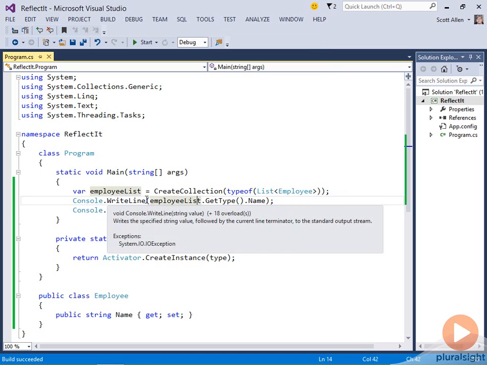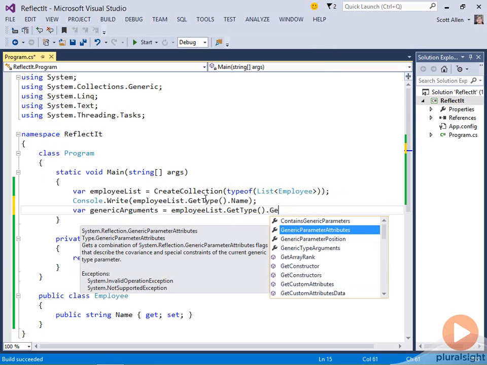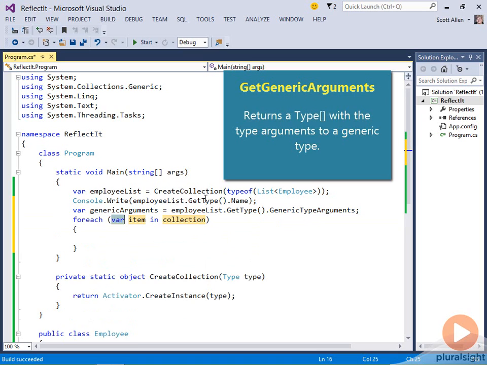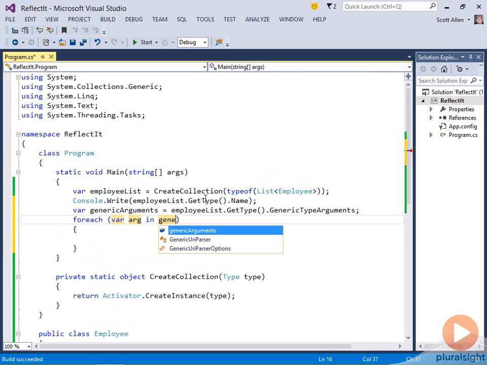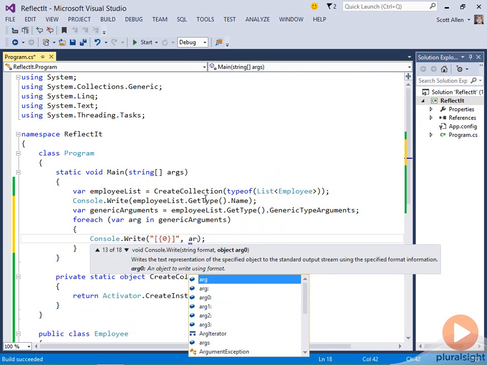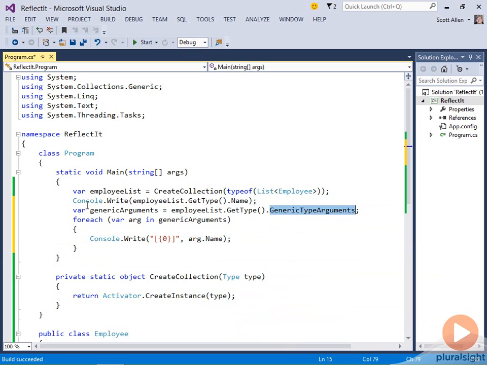Let me just write out GetType().Name, then find the generic arguments that were used on this type by saying employee list, we'll get the type again, and get the generic type arguments. Notice that's plural because a type could certainly have more than one generic type argument. So now I can create a loop that says for each argument in the generic arguments collection, let's Console.Write bracket parameter 0 and pass into that argument.Name. This is also a type object. So GenericTypeArguments will return an array of type information. And then at the bottom here, I can do a Console.WriteLine.